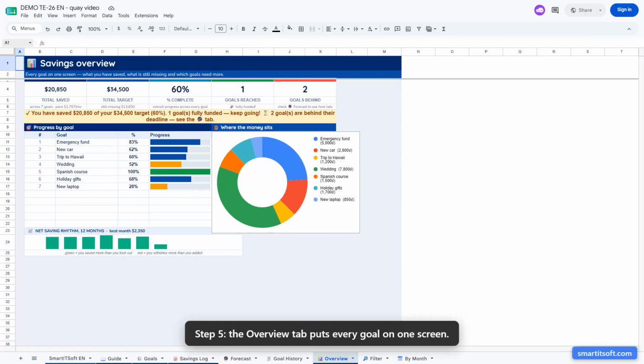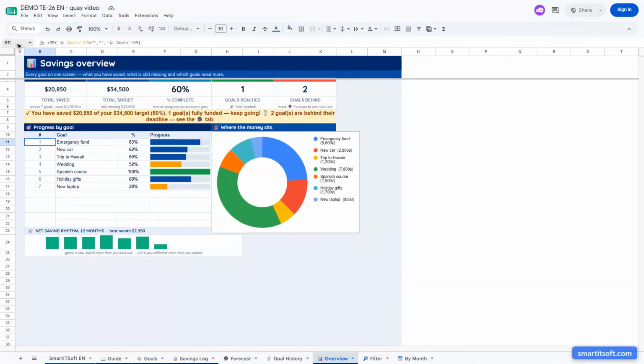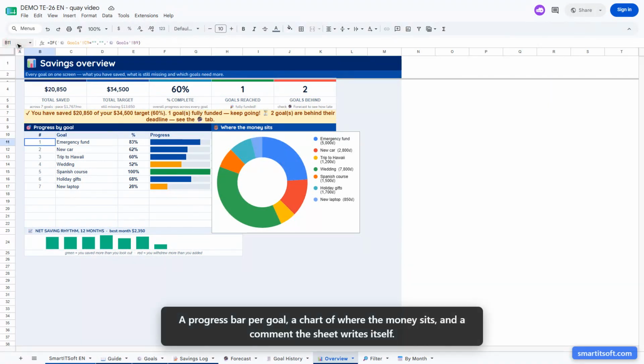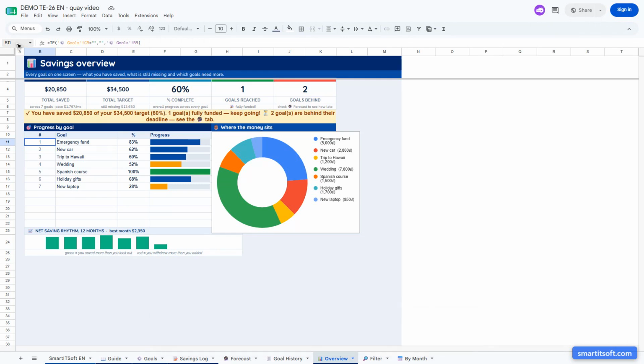Step 5. The Overview tab puts every goal on a single screen. A progress bar for each goal, a chart of where your money is sitting, and a comment the sheet writes by itself.